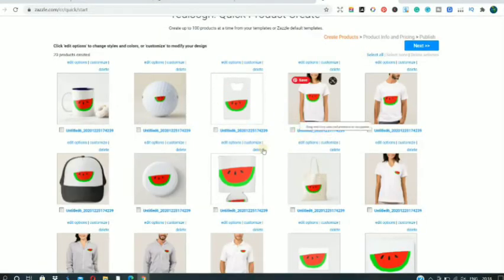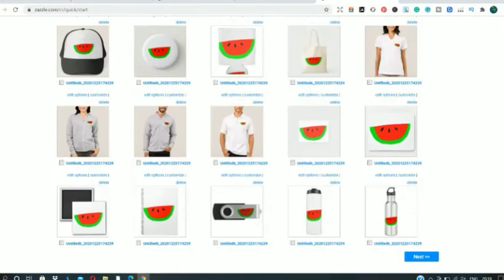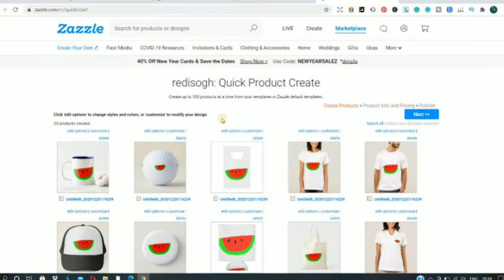Likewise, you can customize each and every design on the products that you are seeing currently right now. And now comes the option, guys, if you want to remove any product from these products, you can just click on the delete option and it is going to remove that product from your shop.